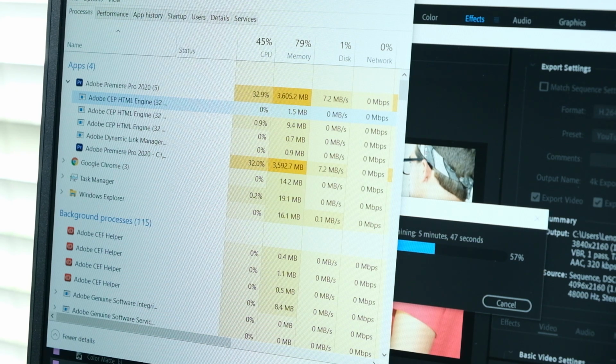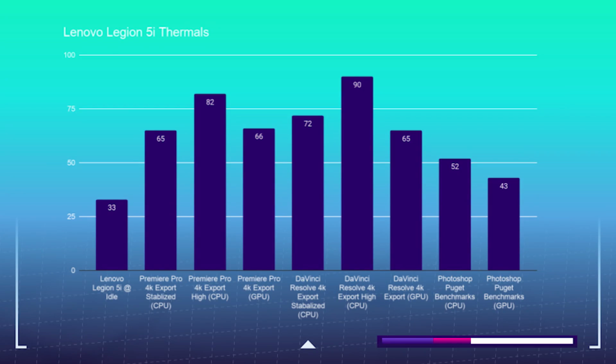The Lenovo Legion 5i CPU idles at around 33 degrees Celsius. During the Premiere Pro 4K export, it spiked up to about 82 degrees Celsius, but then it stabilized at around 65 degrees Celsius. The Premiere Pro 4K export took the GPU to about 66 degrees Celsius. Now, DaVinci Resolve 4K export was a little bit hotter, and the 4K export spiked up to about 90 degrees Celsius and then stabilized at about 72 degrees Celsius. The DaVinci Resolve 4K export took the GPU to about 65 degrees Celsius.